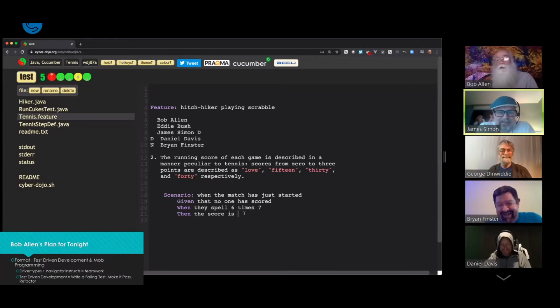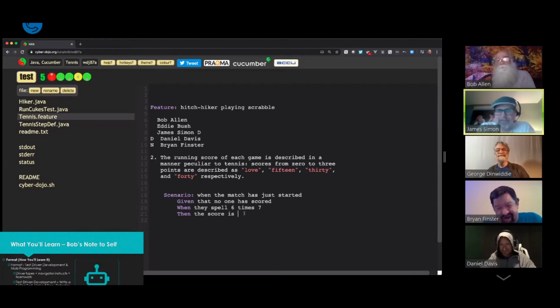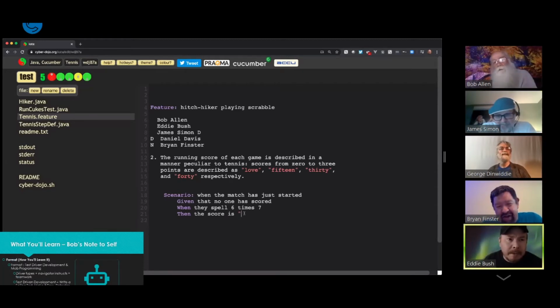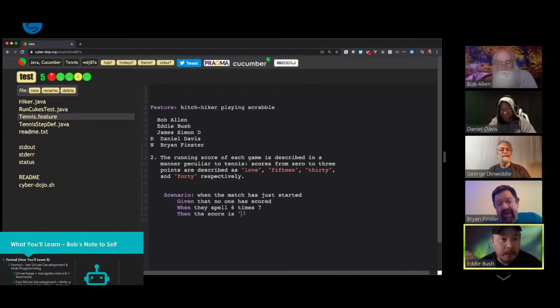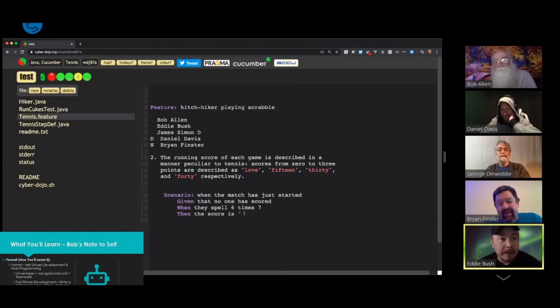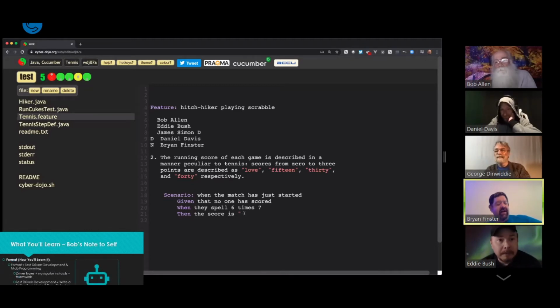Yeah. It has to be a string, right? If sometimes it's a number and sometimes it's love. Yes. Well, when it represents a score of zero, when the score is announced, you're going to hear things like love, 15, 30, 40, deuce, advantage player 1, advantage player 2. Okay, all right, hang on.